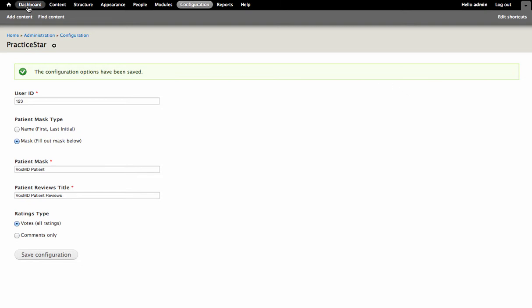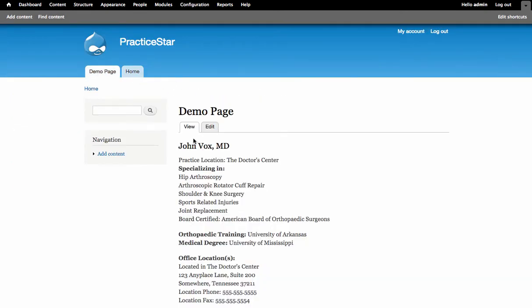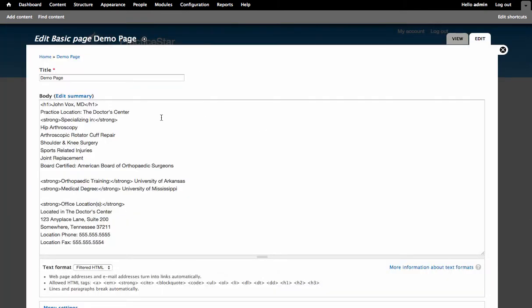So we're going to click back to our home and find our demo page that I've already got some content plugged in here. So let's go in, and what we're going to do is start plugging in the short codes that you're going to need. The very first code that you're going to want to have is really the very first little bit is your PracticeStar start code. And I'm going to paste that in and tell you what we've got here.